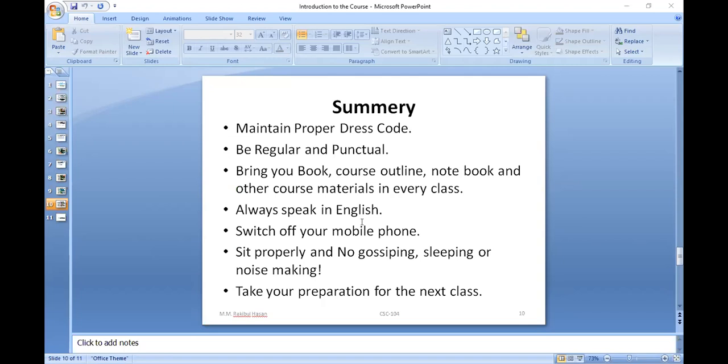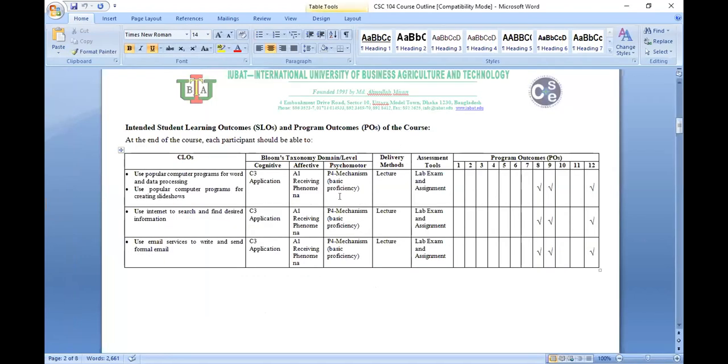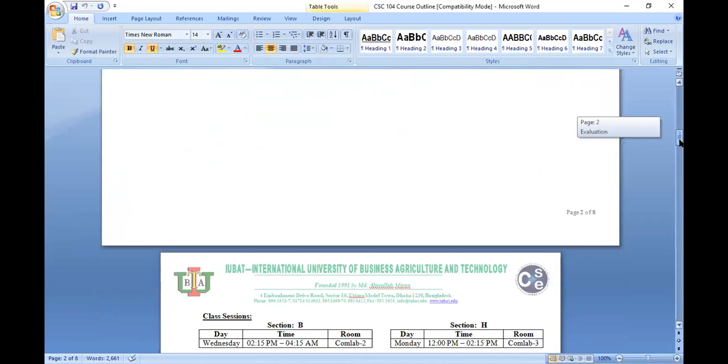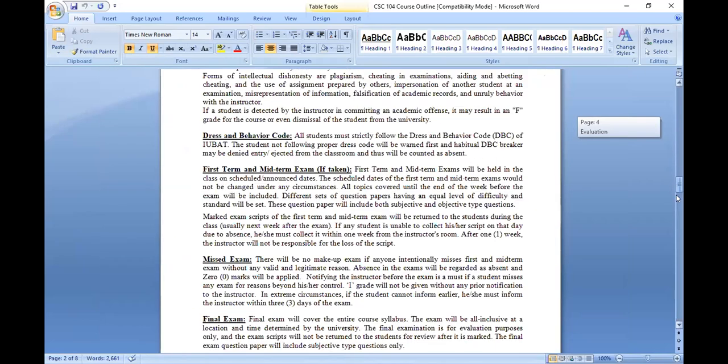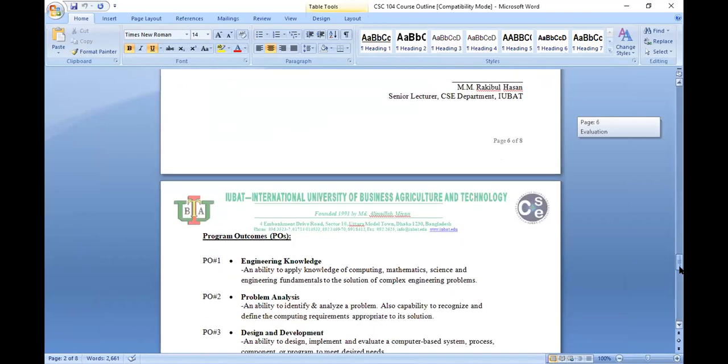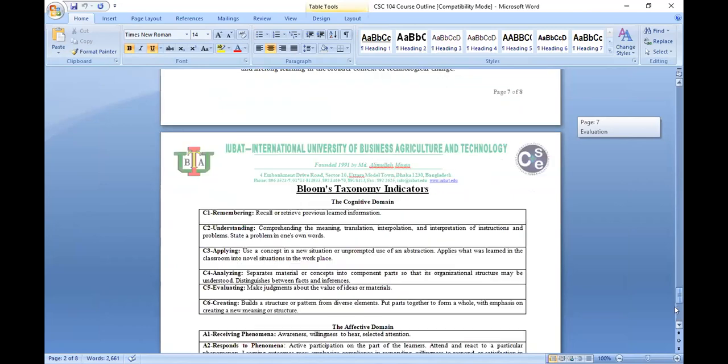And if you go through this course outline, then you will get some portion like this. You need not to understand this point. Let me share the document first. You will get some point like this. So you need not to go through this one. This is for me basically. This is actually Bloom's taxonomy. Nowadays, we are very much concerned about outcome-based education. So this is part of outcome-based education. We are basically following Bloom's taxonomy. So this part you need not to go through.